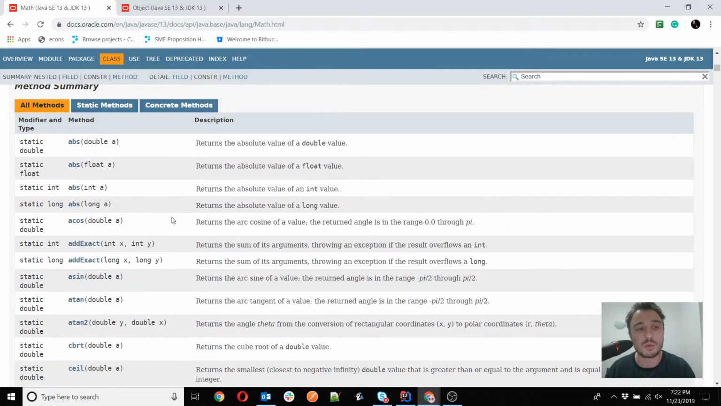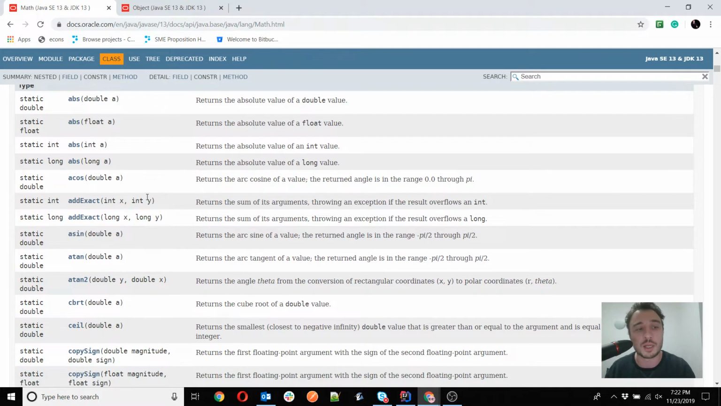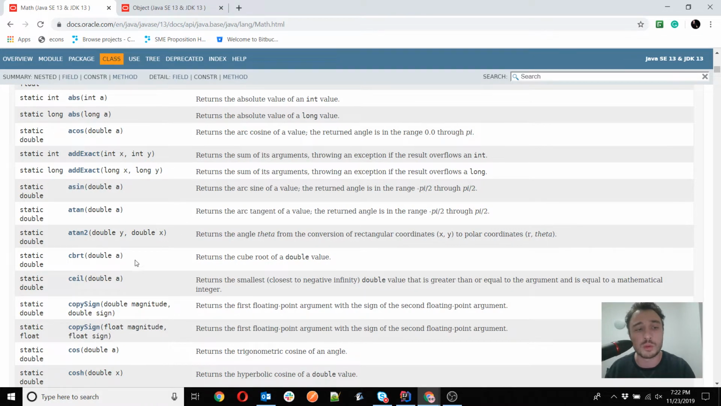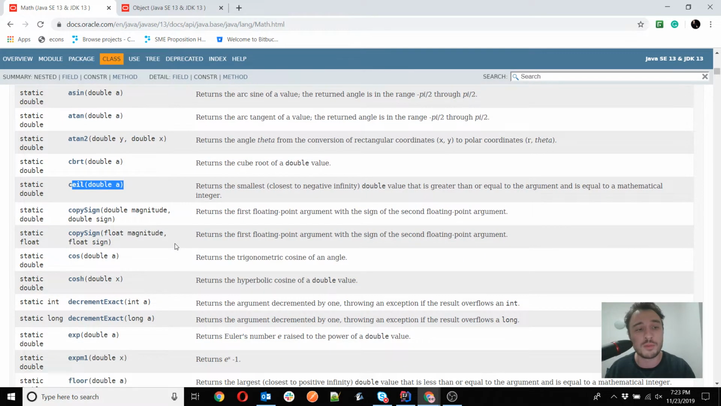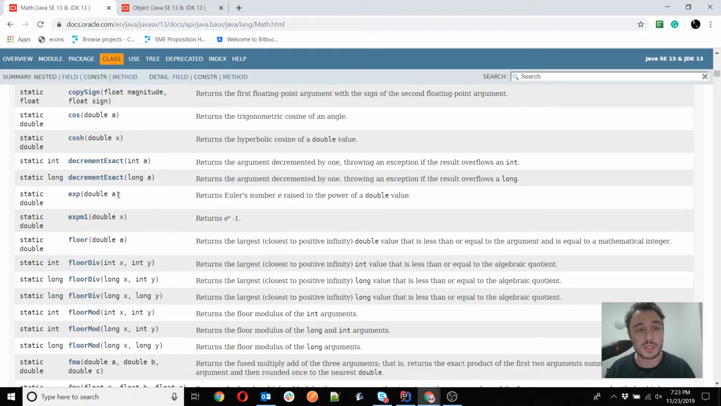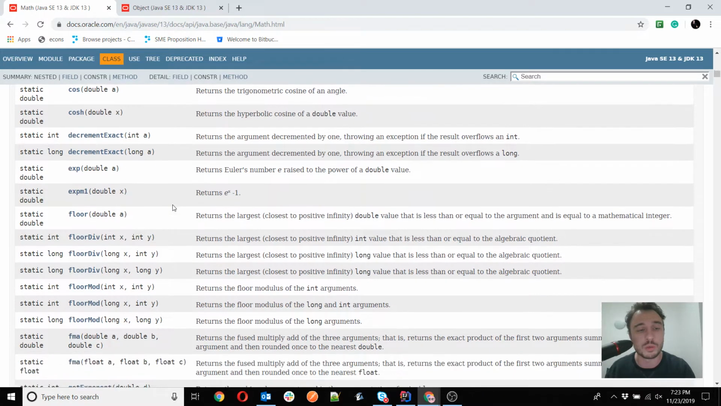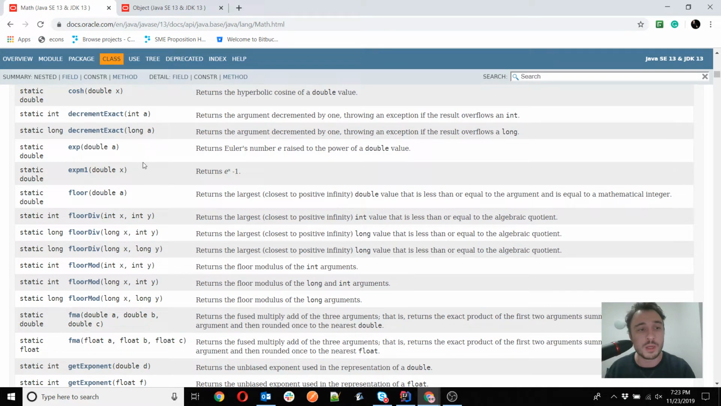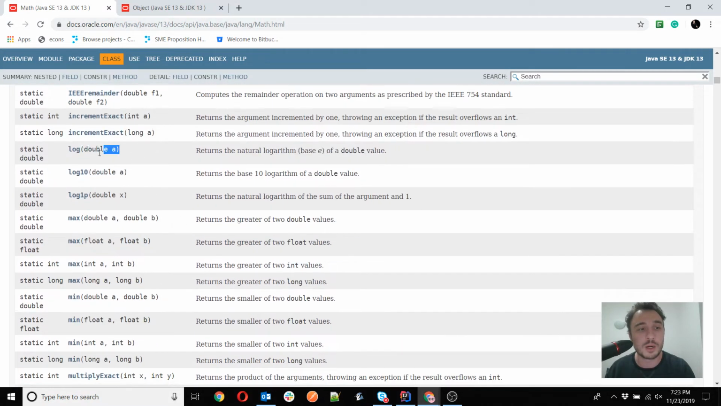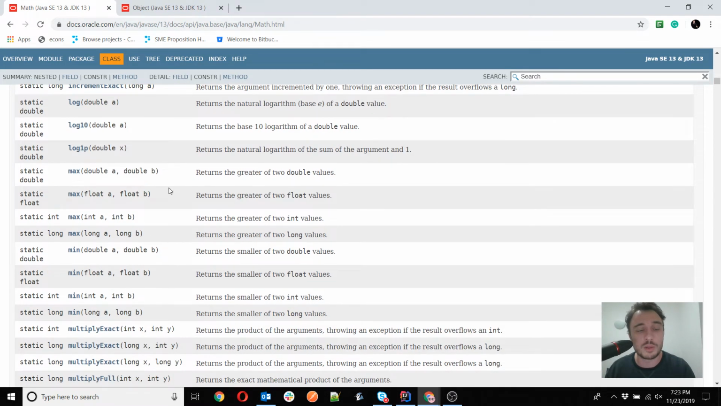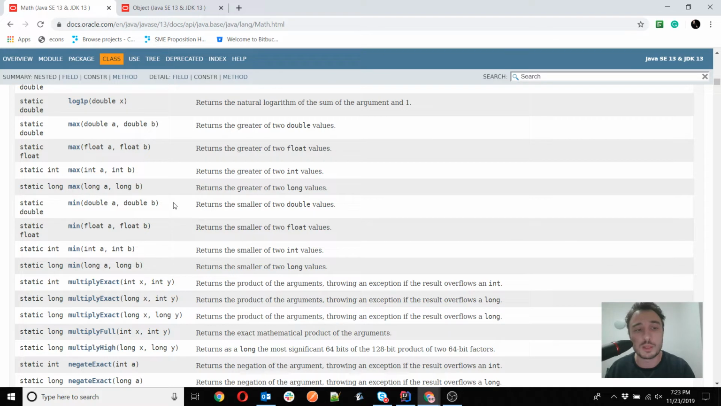And then you have the absolute value, and you have trigonometric functions like cosinus, arccosinus, arcsinus, and so on. You have the cubic root, you have ceil, which is an approximation to above. You have, for example, the exponential function, so you want to apply an exponential function to a specific number. Then you have the floor, which is an approximation to below. You have the logarithm, the natural logarithm, the logarithm in base 10. You have the maximum and the minimum between two values as well.